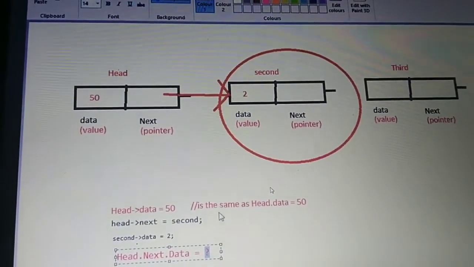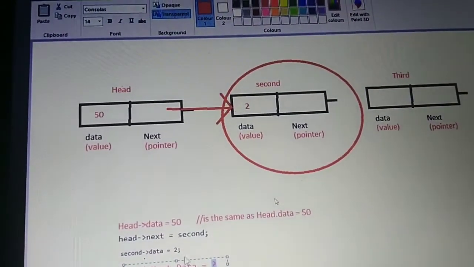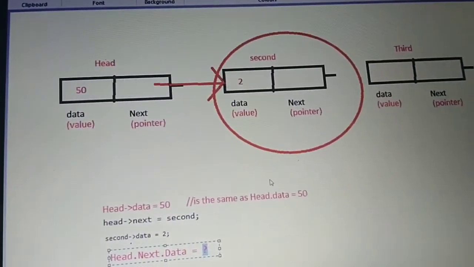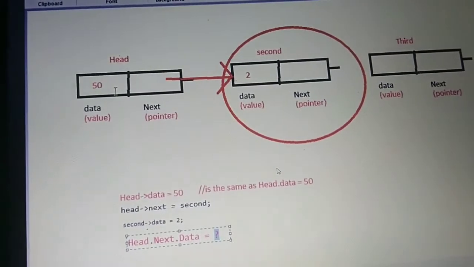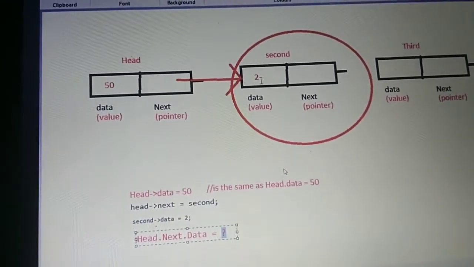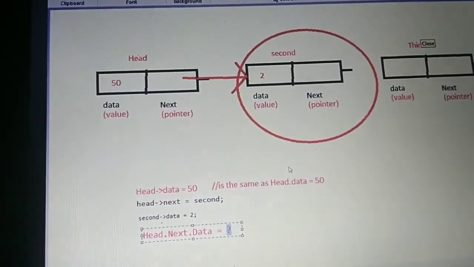Bebe, pakiulit daw. Yung head.next.data is for the second. Yeah? It will point to the second, to its value. Head.next.data is pointing to the second. It is the data of the second.